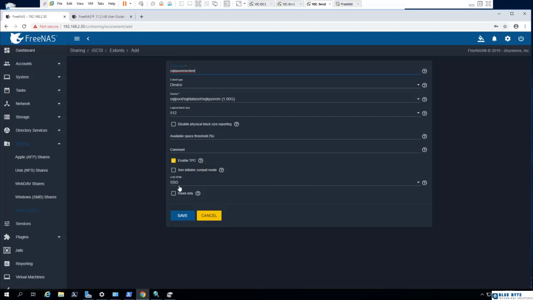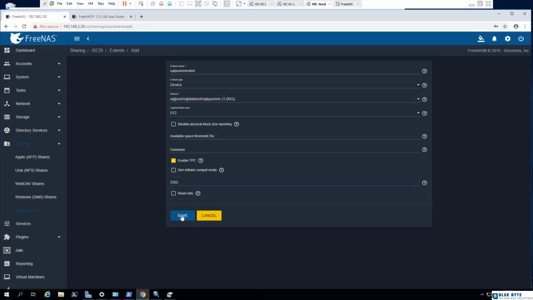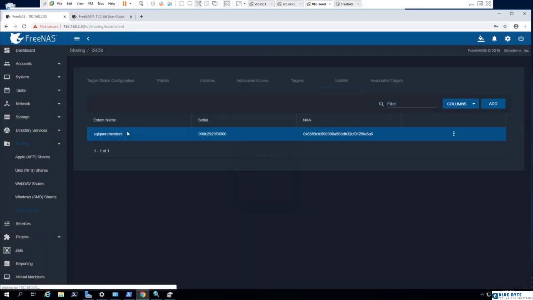Now for the RPM, because on this device I use SSD, the system automatically detected it. Otherwise, in case you do not use SSD, you use just a normal hard disk, you need to configure the rotations per minute for that hard disk. Is it like 5K or even 15K? Depends. For us, it is SSD and we save. So here I have now the first extent.